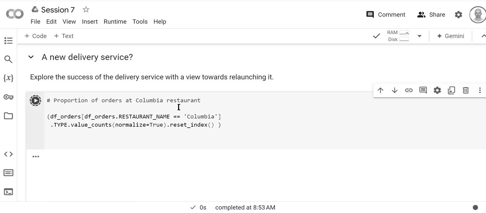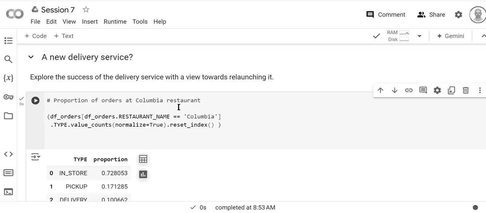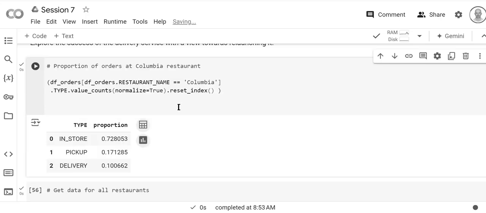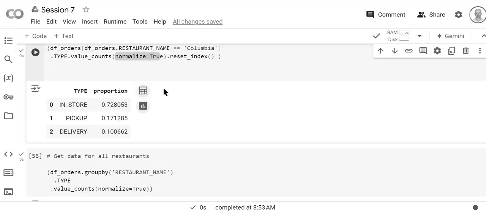Let's explore the existing delivery service and see how it's doing. Here we're just going to look at one restaurant, Columbia. We're going to look at the value counts of the type of delivery, and we're going to normalize to true to get probabilities. So here we see that 73% are in-store, 17% are pickup, and only 10% are delivery.